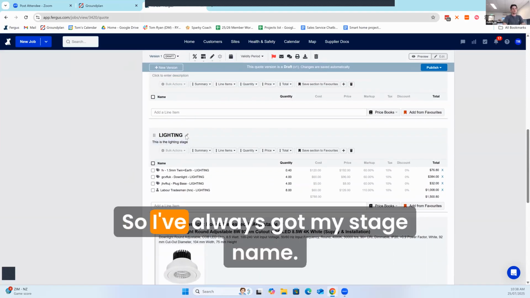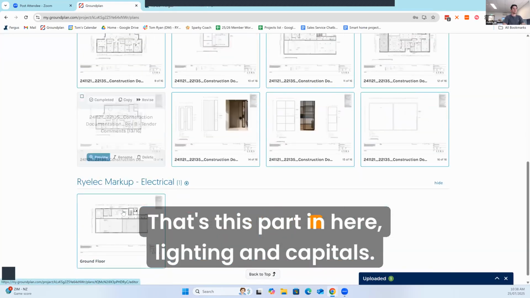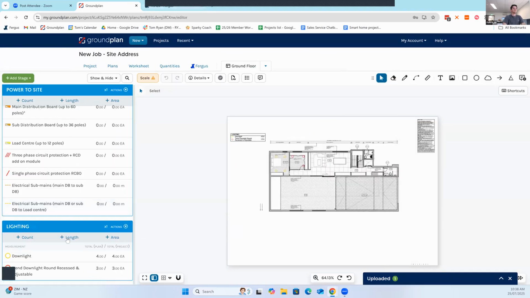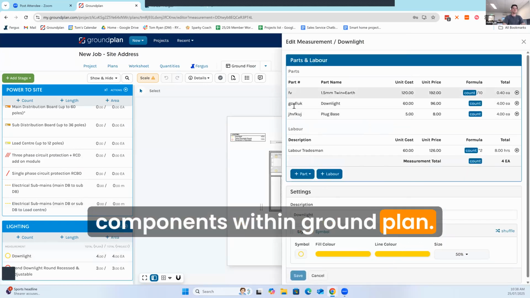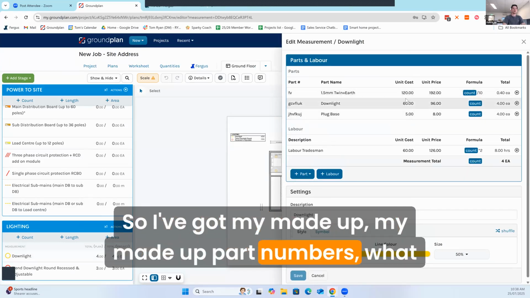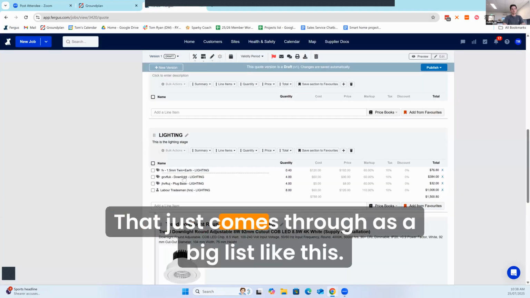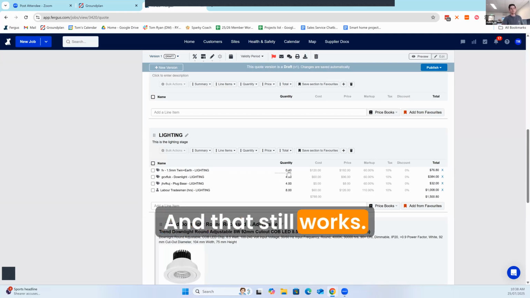So I've always got my stage name. That's this part in here, lighting in capitals. The difference is this one here is just built up of components within Groundplan. So I've got my made up part numbers, what they are, and their quantities. The formulas are all in here. That just comes through as a big list like this. So that's okay, and that still works.